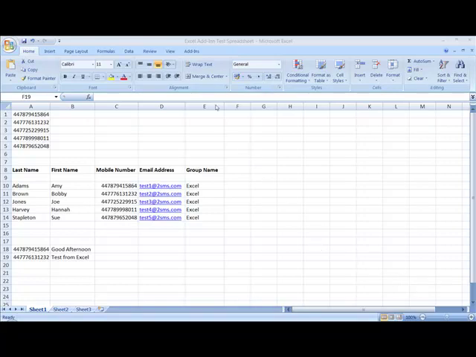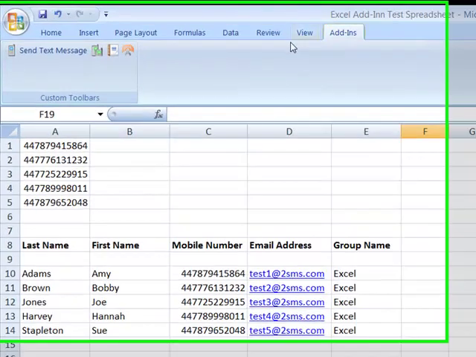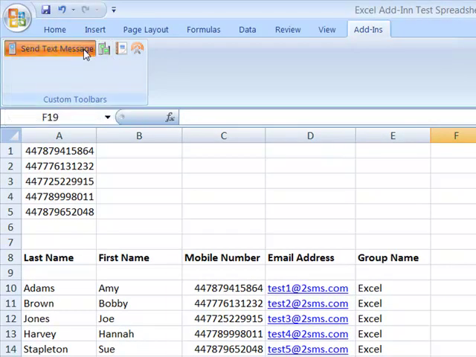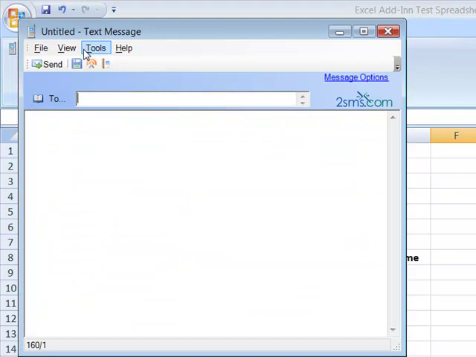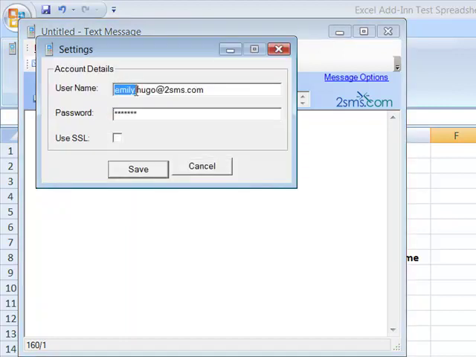To start using the add-in, click on the icon on the top right and then click send text message. Now to start with, you'll need to make sure 2SMS details are entered correctly. So you click on tools and then settings and then enter the username and password you use to log into the 2SMS site.